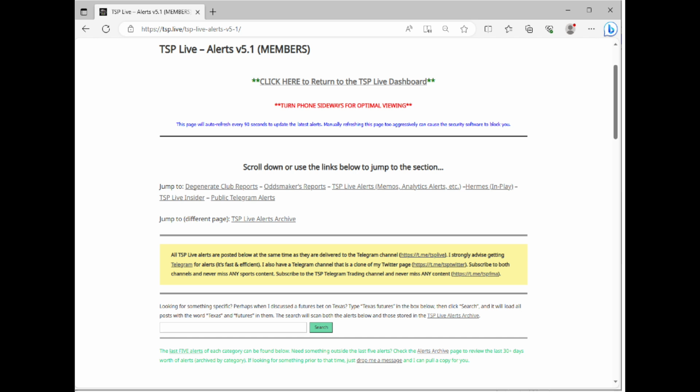And then you have another link that says jump to, and in parentheses, a different page, which is the TSP Live Alerts Archive. The archive is the place where all the alerts from the last 30 to 60 days will show up. When we scroll down on this alerts page, all you're going to see are about the top 5 or so alerts, depending on the type of alert, that will show up on the page.